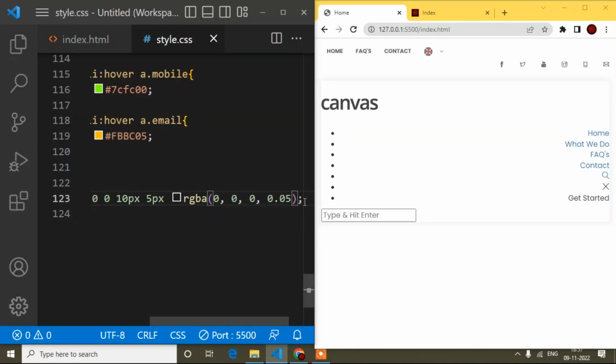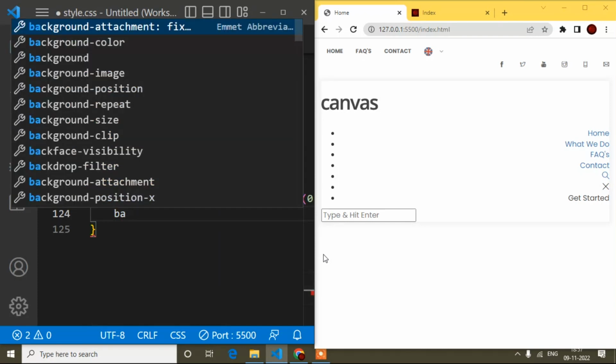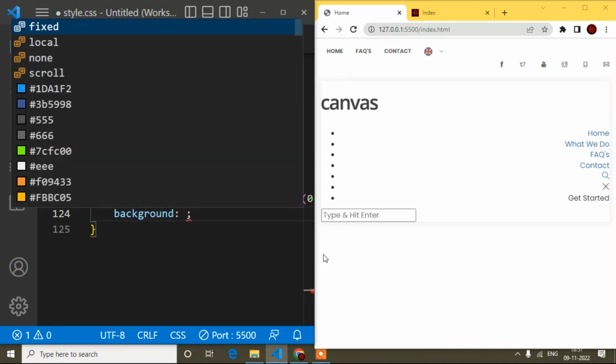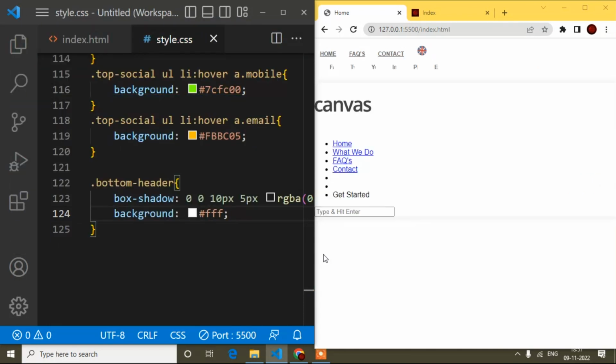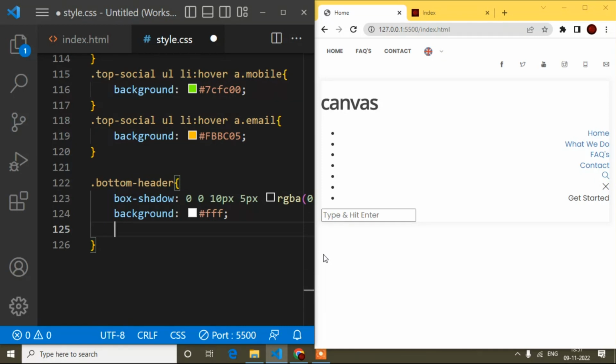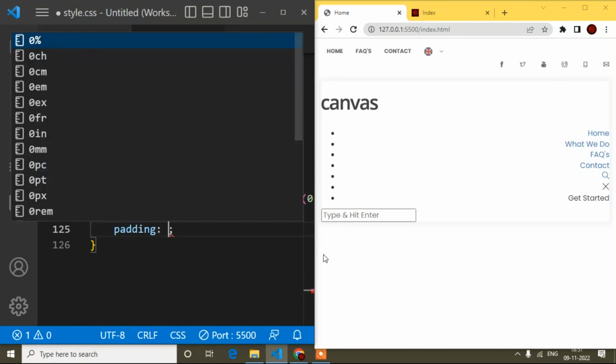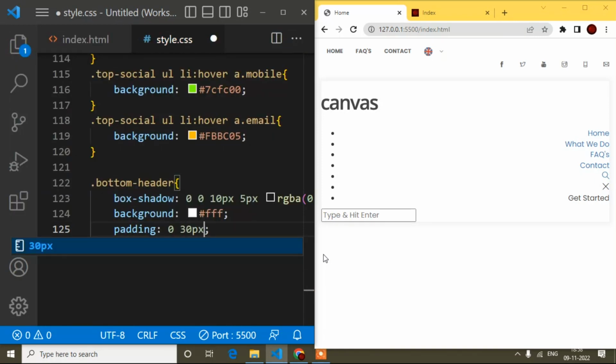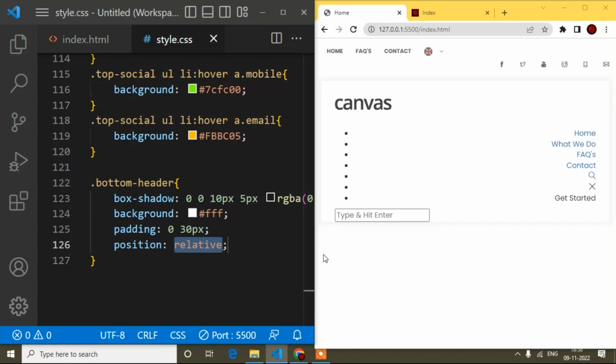So this is done, and after that, background color. I will write white, and here padding 0 and 30 pixel, meaning top and bottom is 0 and left and right is 30 pixel, and position is relative. So see, it is coming like this here.